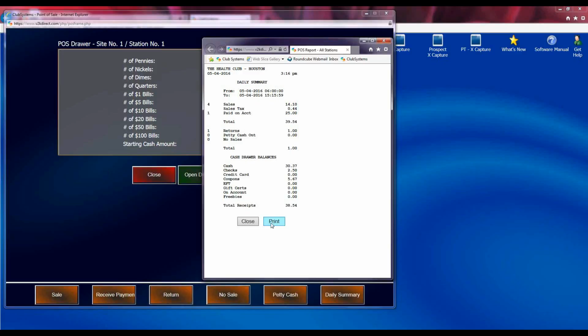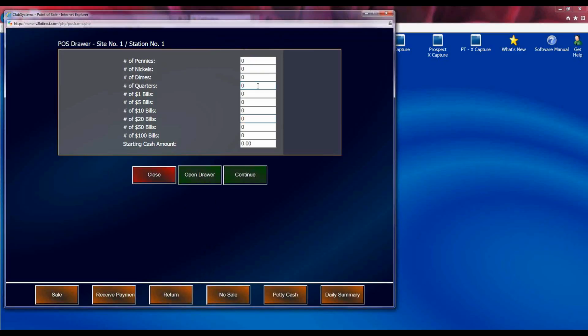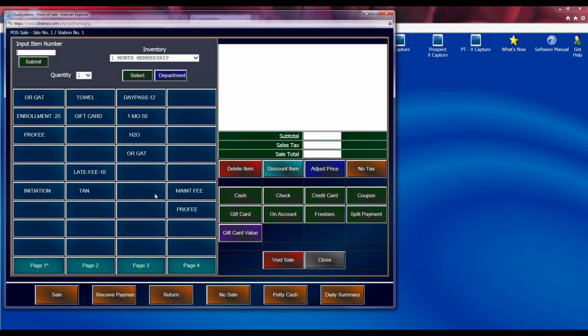So feel free to print this off at the bottom where it says print to have this for your records. And then you will also have this screen for any funds being left in the drawer for the next shift or the next business day. So you can count out what's being left in the drawer, giving you a grand total of a starting cash amount for the next shift or the next business day. That concludes our review on point of sale.